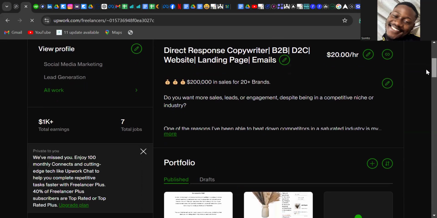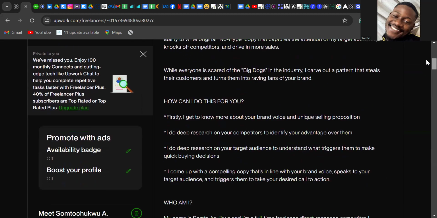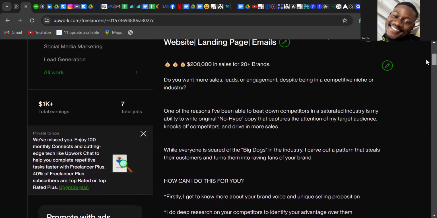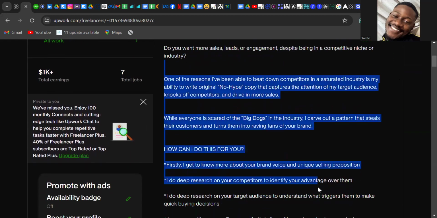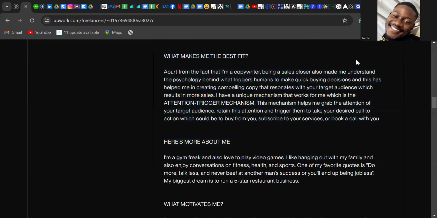So you could see this. This is the body. Everything here is called the body. You understand? Everything in the middle here is called the body.